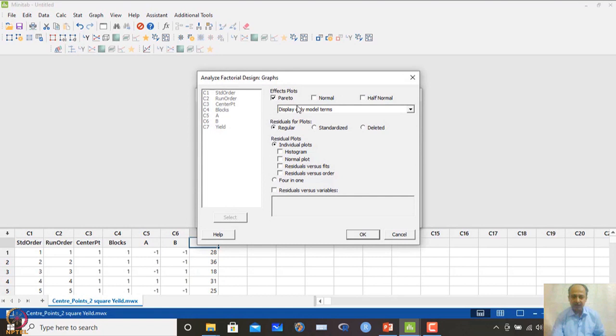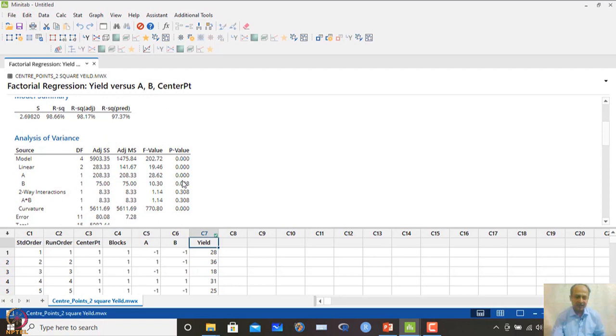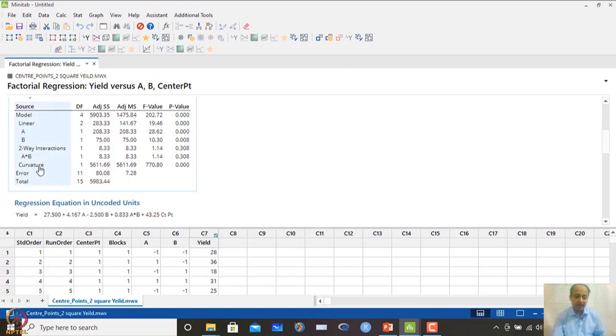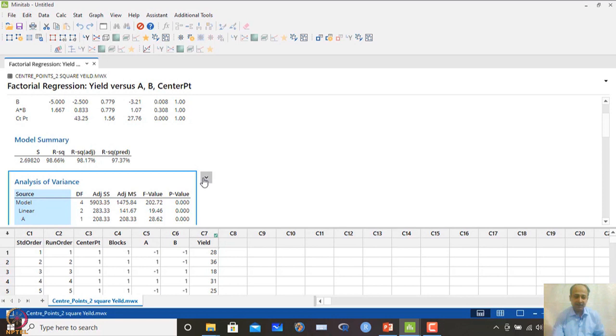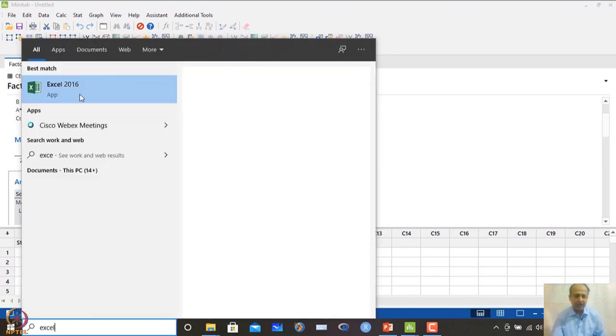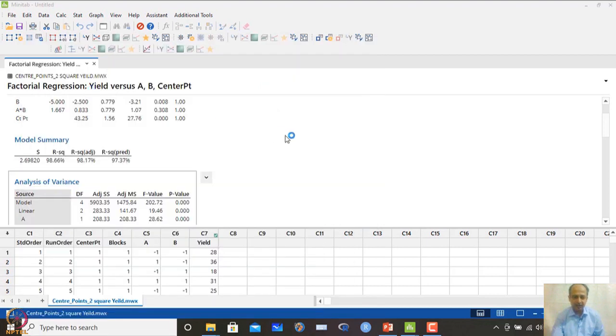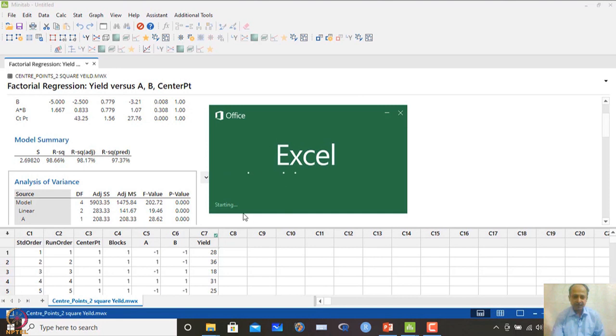In the graphs you can also see Pareto plots, which we have discussed earlier, and then you will get the analysis over here. The R square adjusted is 98, which seems to be quite a good model. But what we see is that curvature is present over here. So I copy this one and paste it in Excel, and just enlarge the image we are getting over here, so that we can understand what the p value significance is.